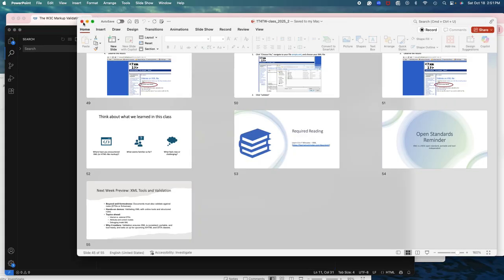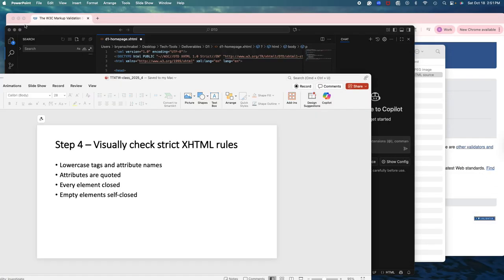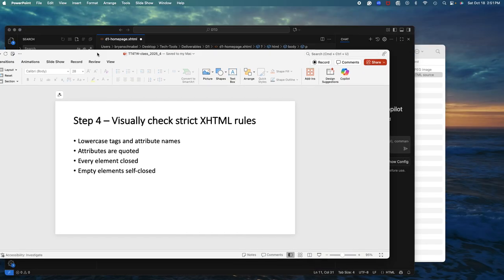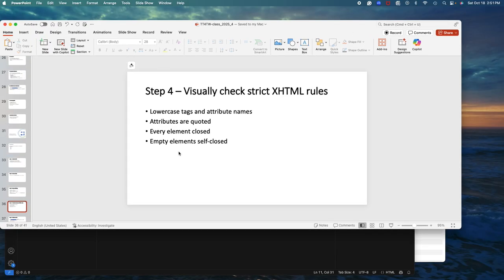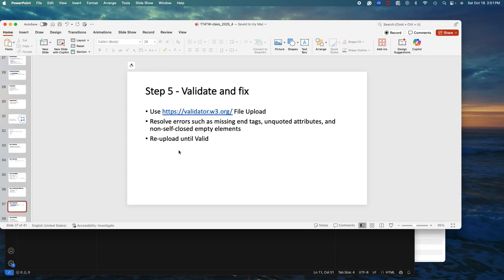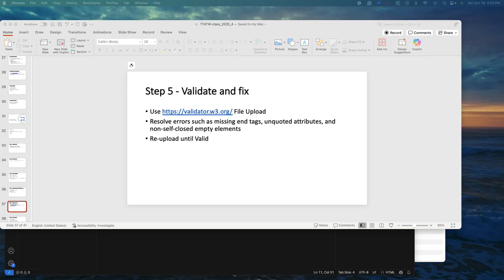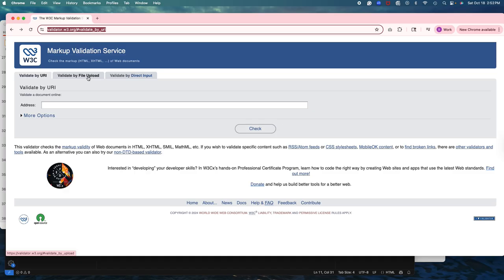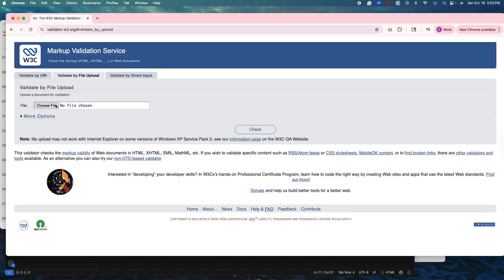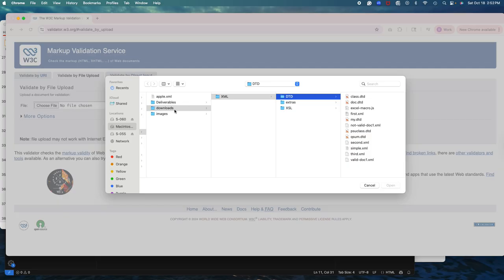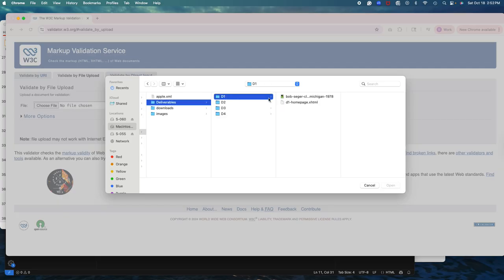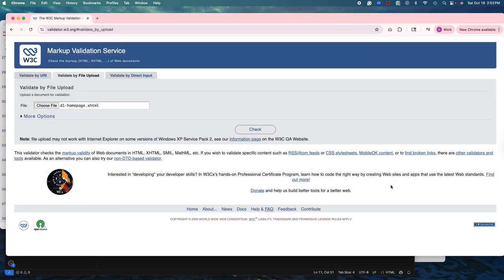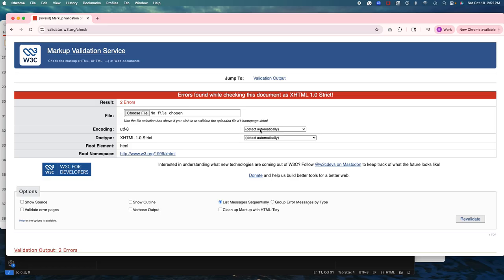Let's follow the letter of the law here. Let's go ahead to this step. After we visually inspect, we're going to go to the W3C validator. Okay. We're going to say validate by file upload. We're going to choose our file. We're going to go into our deliverables, D1, this one, and open it. And now we're going to check it. Two errors. Uh-oh.